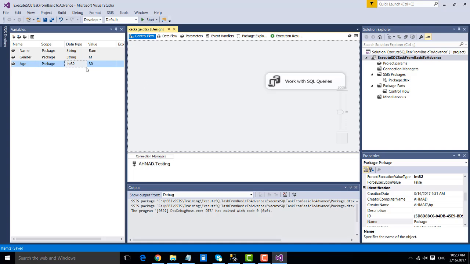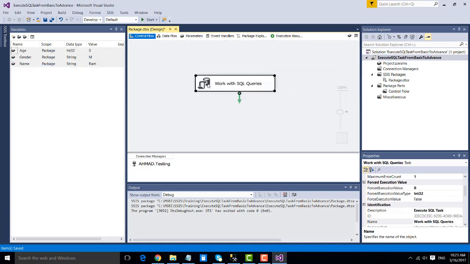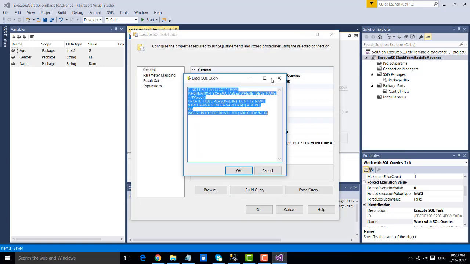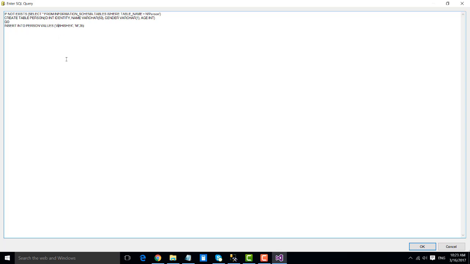So we will see how we can provide the values from these three variables to the execute SQL task, and it can be inserted to a SQL Server table. So let's open this particular query, and then change these values, like Abhishek, with a question mark, and M with a question mark, and 35 with a question mark. So these three question marks basically denote that the values for these three question marks will be provided by in parameter.